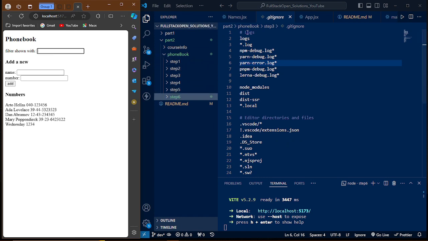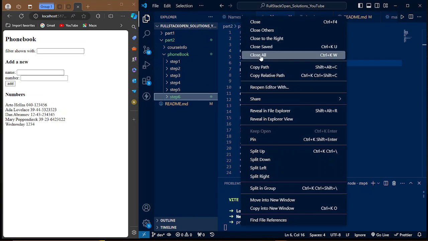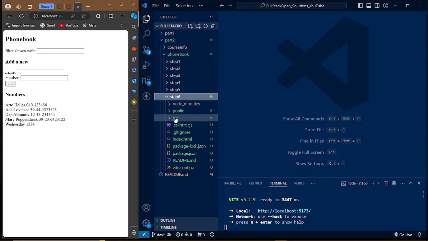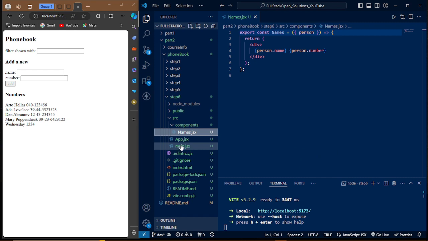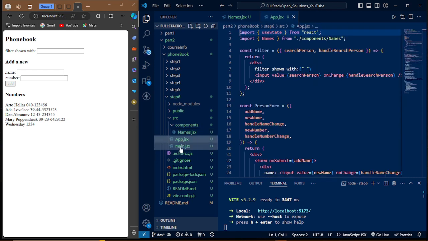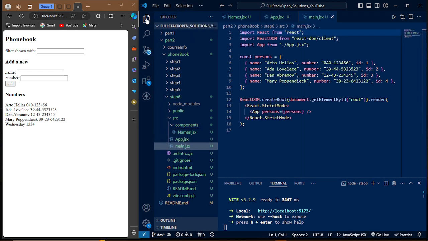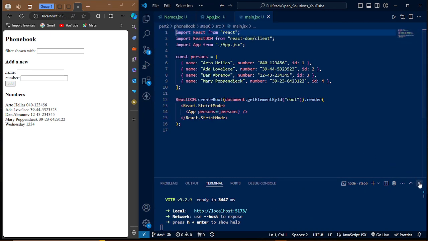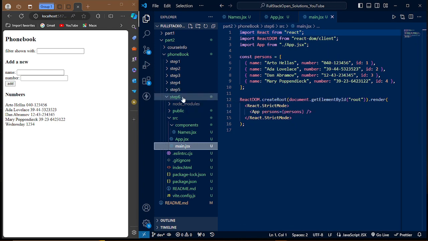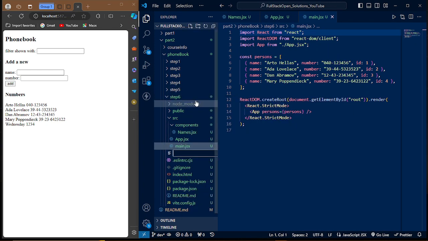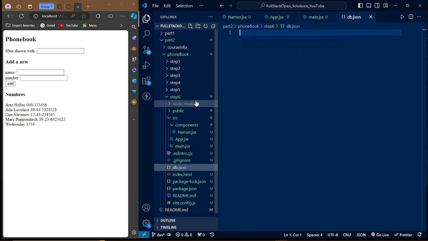All right, so I'm simply going to close everything here, open up step 6, come to names, open names, app.jsx, and then main.jsx. I'm going to minimize this and also do the same for this. Then the first thing we need to do is to create the db.json file in the root folder. So we come here and say new file, db.json, and then we do that.